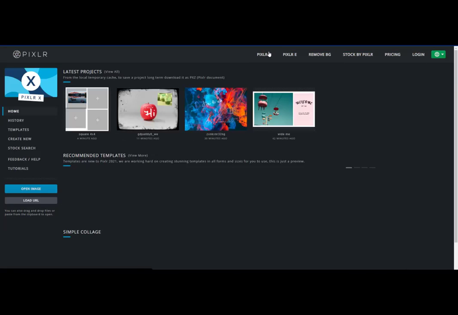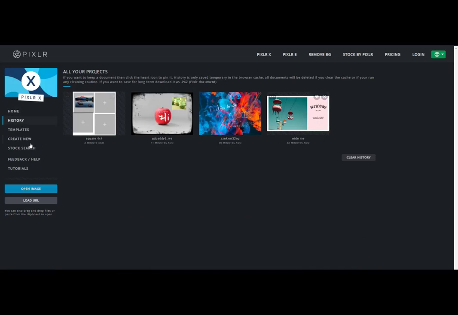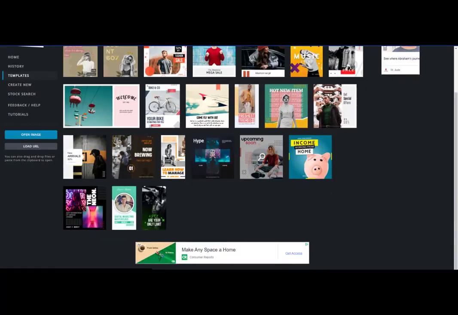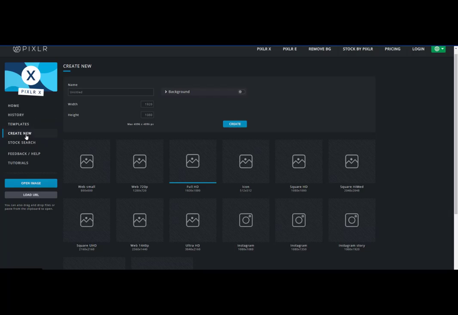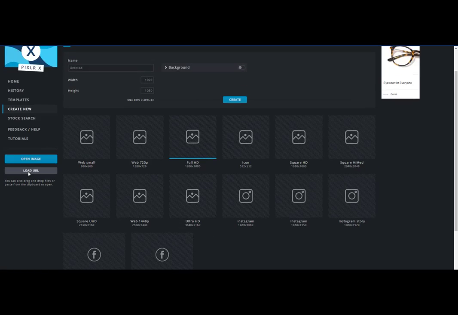So let's go there. And if you have created something in the past, it will show up under your history. There are templates. There's all different type of templates that you can use. These are just some previews of what some of them look like. You can create a new design, and you can determine that by web or square or Instagram or Facebook, whatever you're deciding to make your design for.